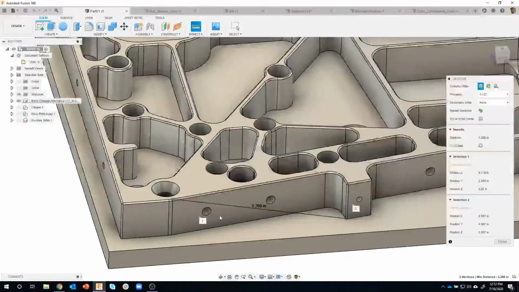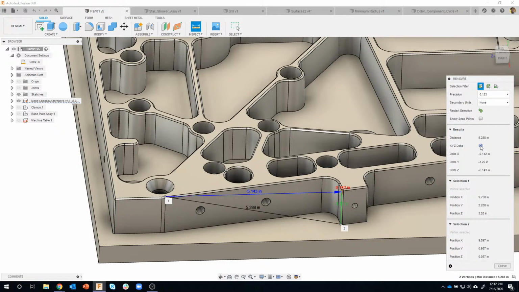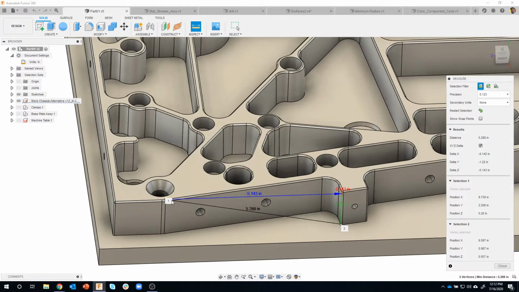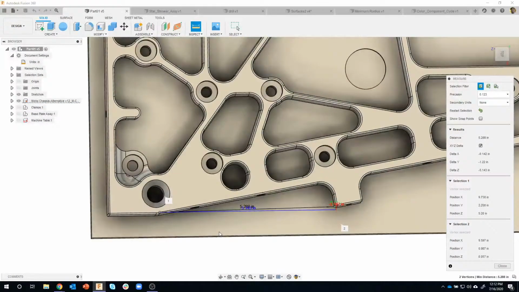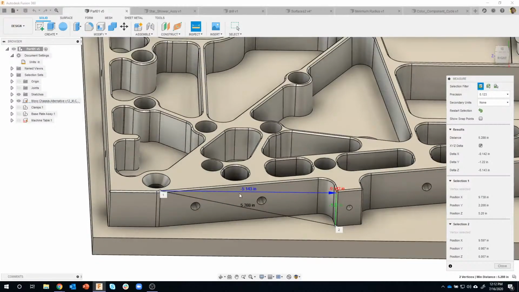But that's not what I want. I want to know horizontally how far that is. So that is this option right here, this XYZ delta. I'm going to go ahead and click on XYZ delta and watch what it returns. So now, let me rotate so you can see what's going on here. If we're looking straight down from the top, it's going straight across, and that distance is 5.143.